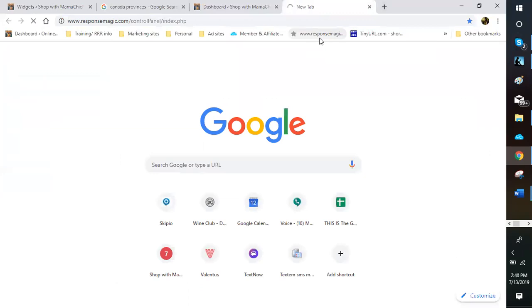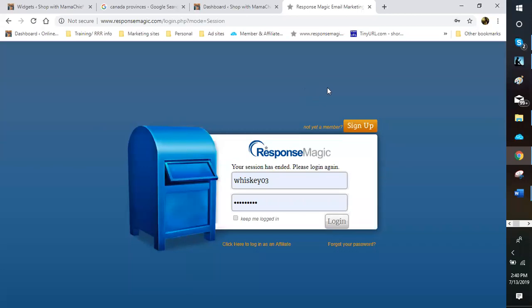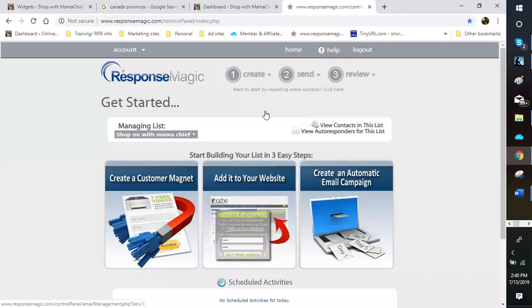So we're going to go into our Response Magic now. And as I said before, you have two logins for your Response Magic. You have your Response Magic affiliate site, where you get your affiliate links, which is called Platinum Synergy, which is also your Response Magic. And then you have your Response Magic email marketing, which is where you set up your personal Response Magic pages. Okay. So I'm going to log in. And we're going to explain what these three little buttons are.